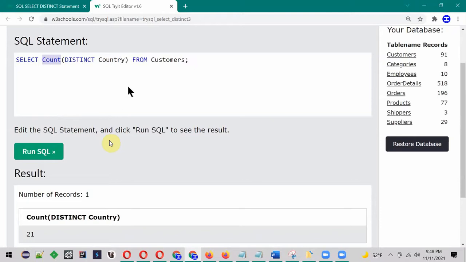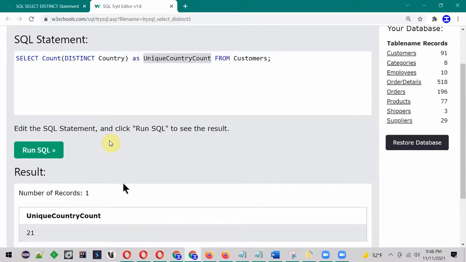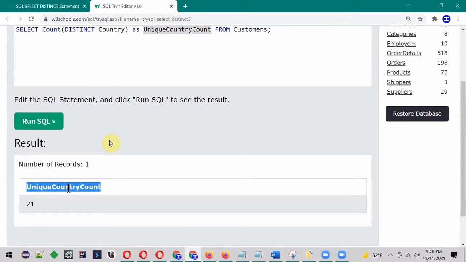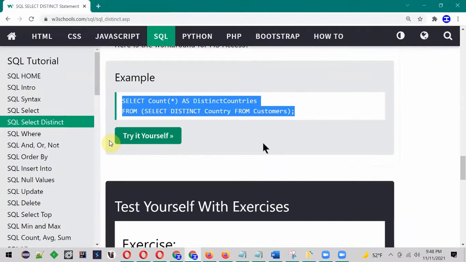And now let's apply an alias as unique country count. Unique country count. Let me run this one, and we see the alias has been applied.